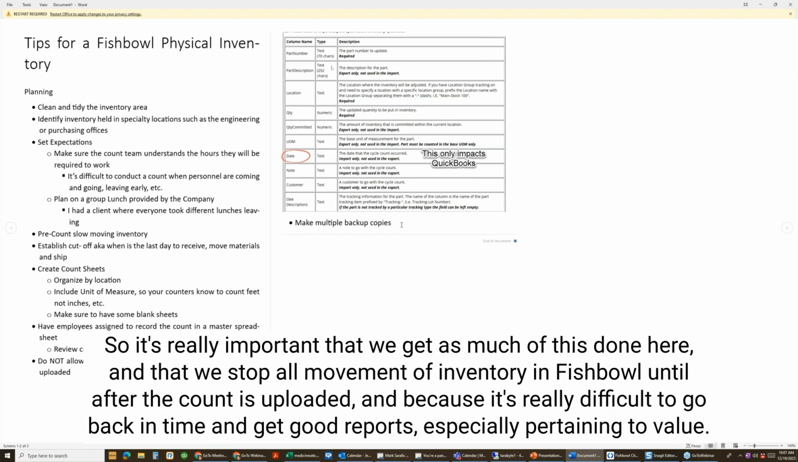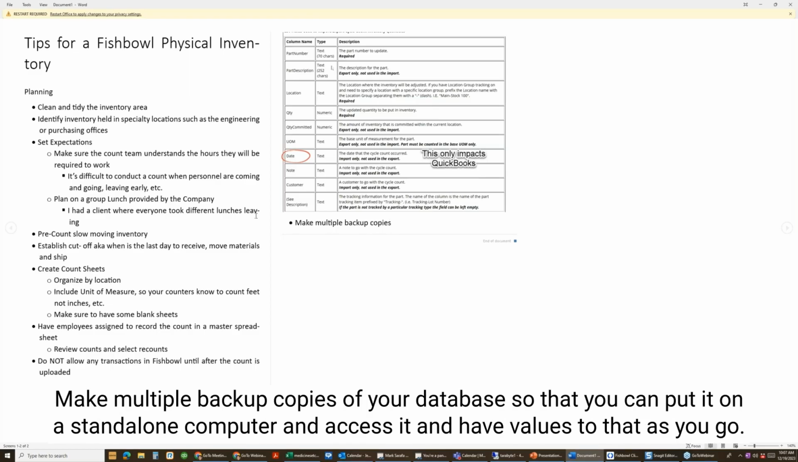And because it's really difficult to go back in time and get good reports, especially pertaining to value, make multiple backup copies of your database so that you can put it on a standalone computer and access it and have values to that as you go.